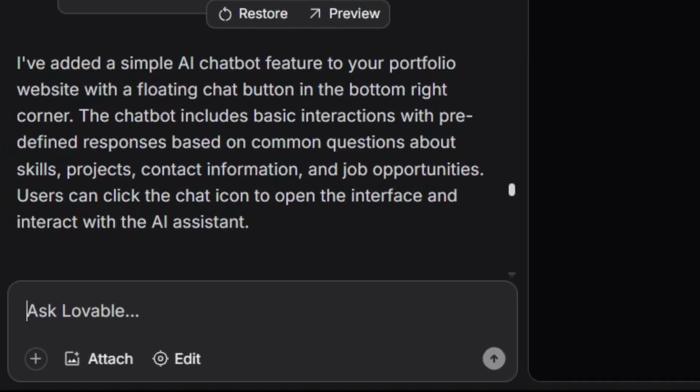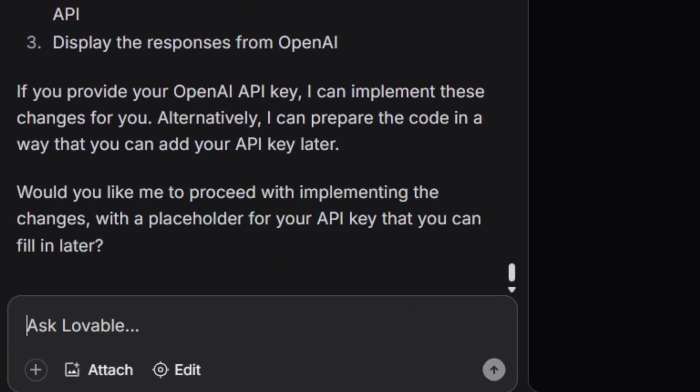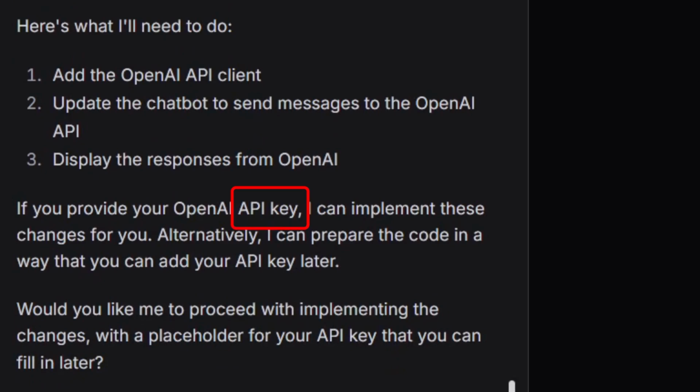Next, we will tell Lovable again. Please make AI chatbot work using OpenAI. Do you need OpenAI API key from me? So here, we need to have an API key.